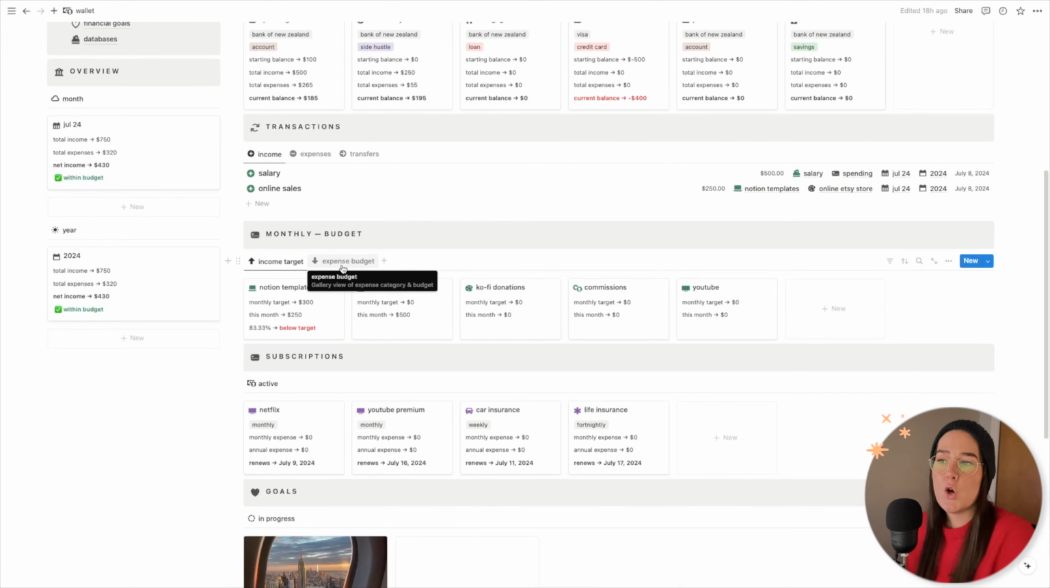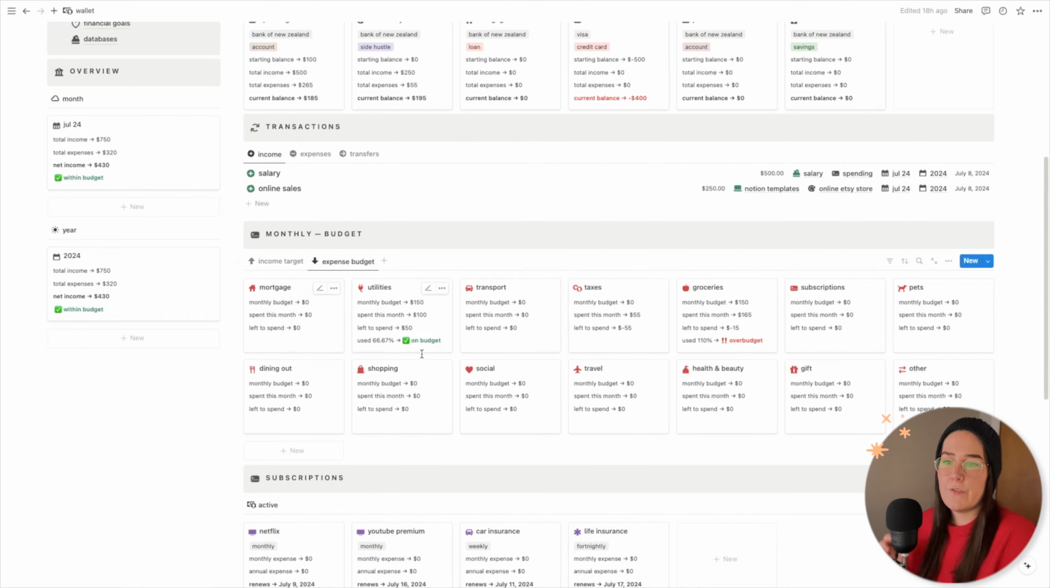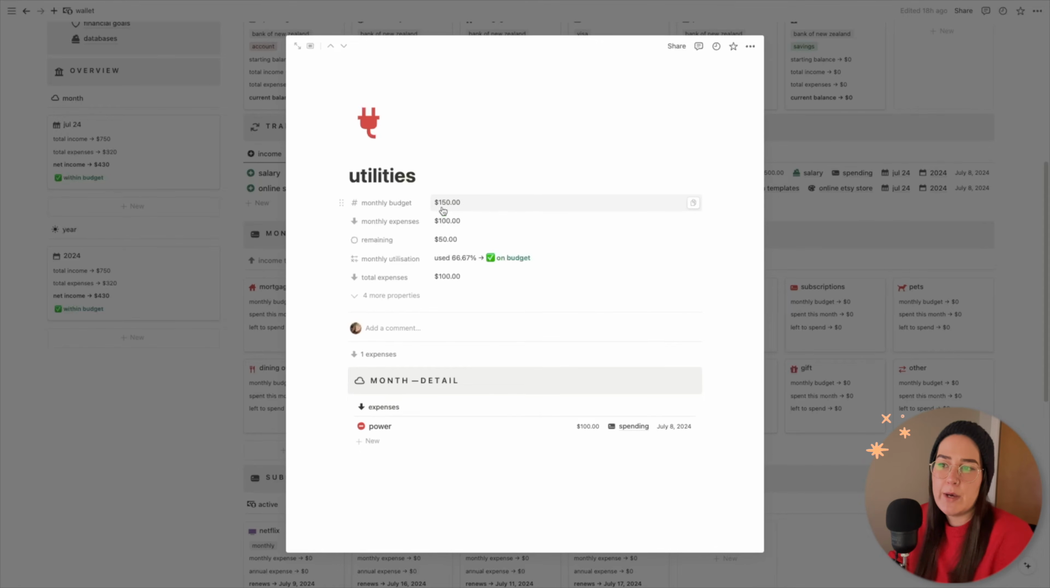The same thing goes for your expense budget. So I've got all these expense types. Again, add new ones, change them, do what suits you. But for example, for utilities, we have a monthly budget of $150. Our expenses so far have been $100, let's say. There is then this formula that will let you know how much money you have left in this budget for the month, which is $50.